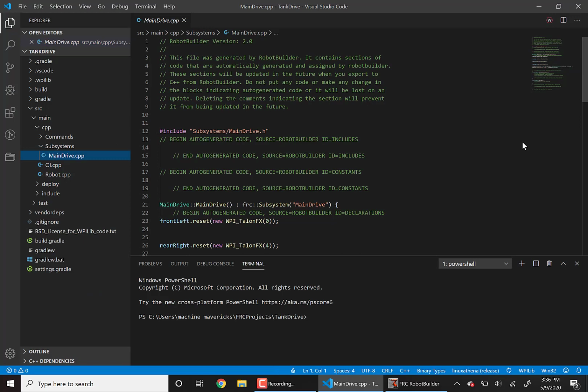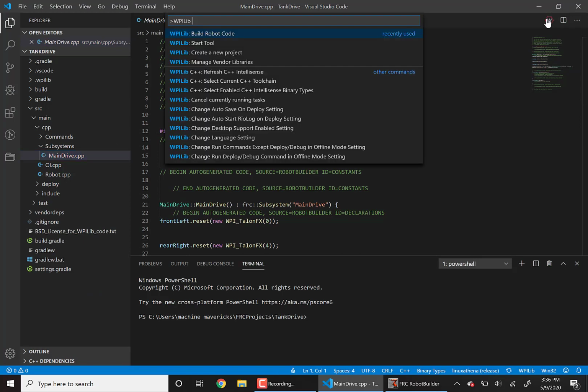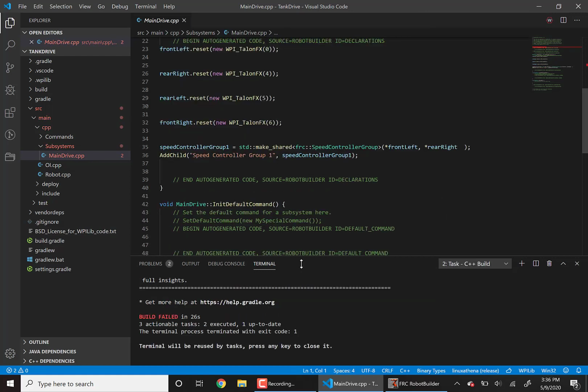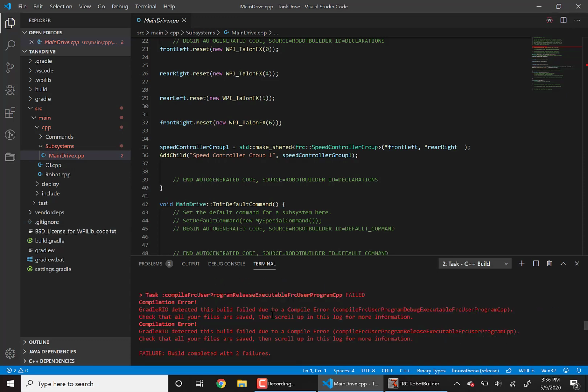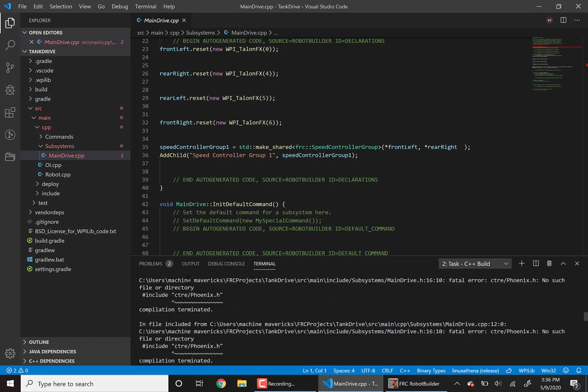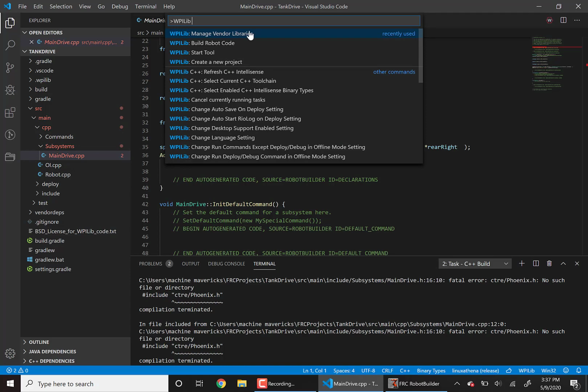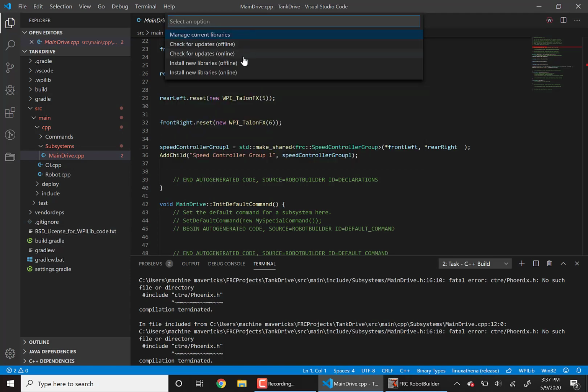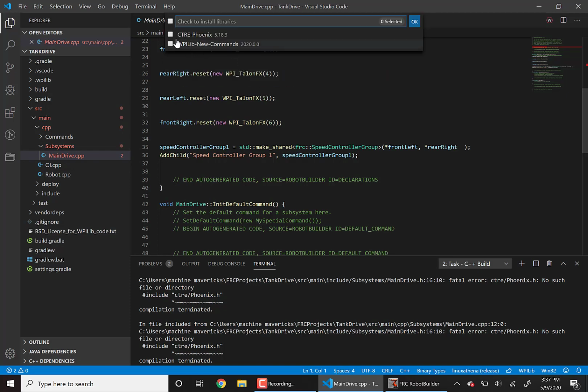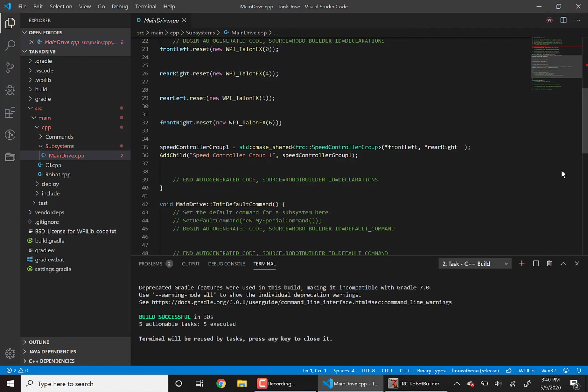Now to make sure that this code works, we'll press the W and build robot code. So our build failed, and it generates an error message, so we can see what that error was. It says, no such file or directory for CTRE Phoenix. If you recall, at the start of this lesson, we installed the vendor library for CTRE. However, we forgot to incorporate it into our program. To do that, you press the W, surprise, surprise, press Manage Vendor Libraries, install new libraries offline, and then you'll press CTRE Phoenix. Congrats on a successful build.